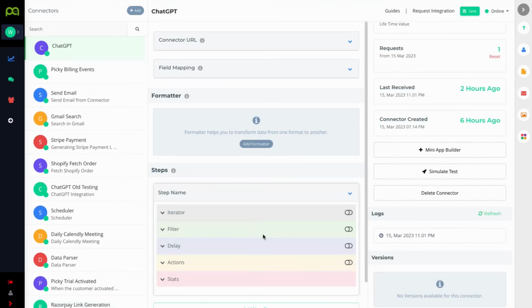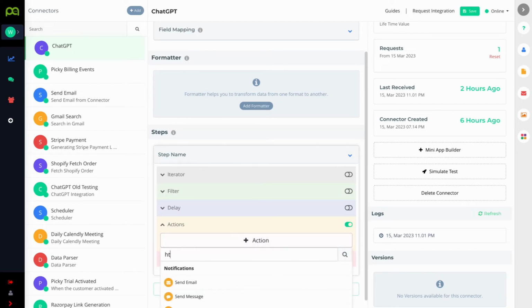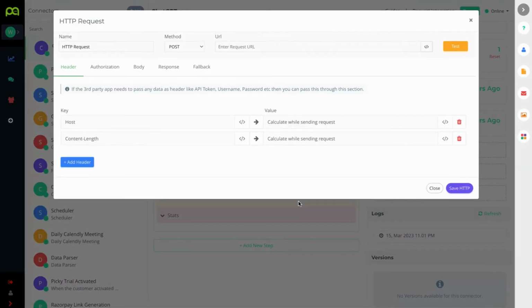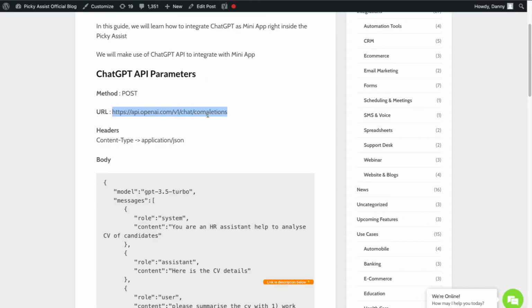Now, click on Create Step. Then enable actions, then search for HTTP request. Then click on Settings, and here we need to configure the ChatGPT API. So let's fill in the details, select the method as post, then copy and paste the URL here.